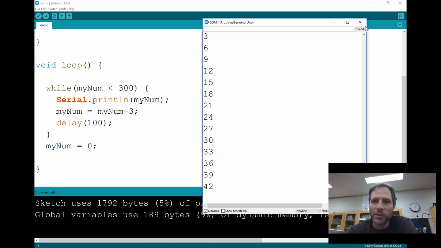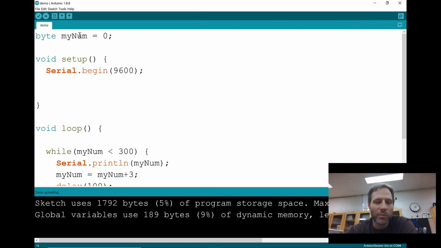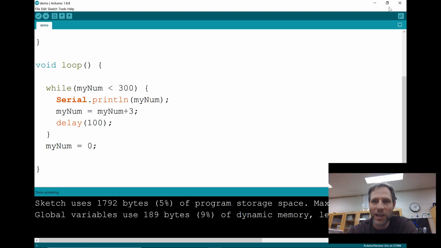So if you remember, let me close this window. If we go back here to the top, myNum is a byte. And bytes on the Arduino Uno are capable of storing 8 bits of data, and in decimal, 1 byte is a number between 0 and 255. And so this variable can't hold a number that's not between 0 and 255. If you try to assign a number to it that's outside of that range, weird stuff happens.